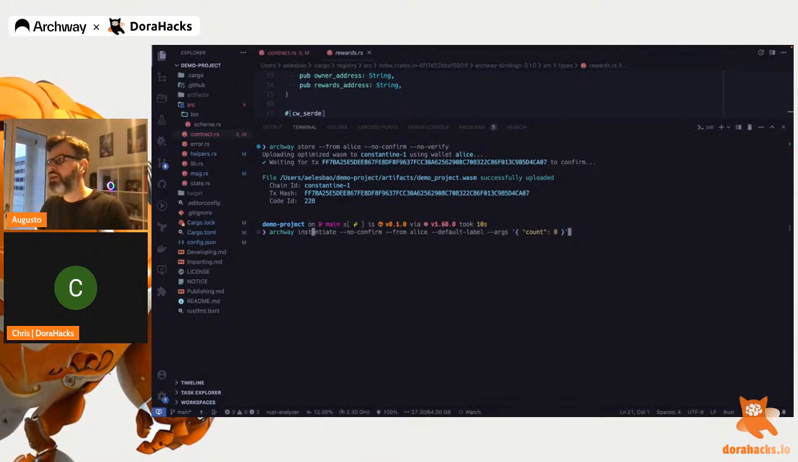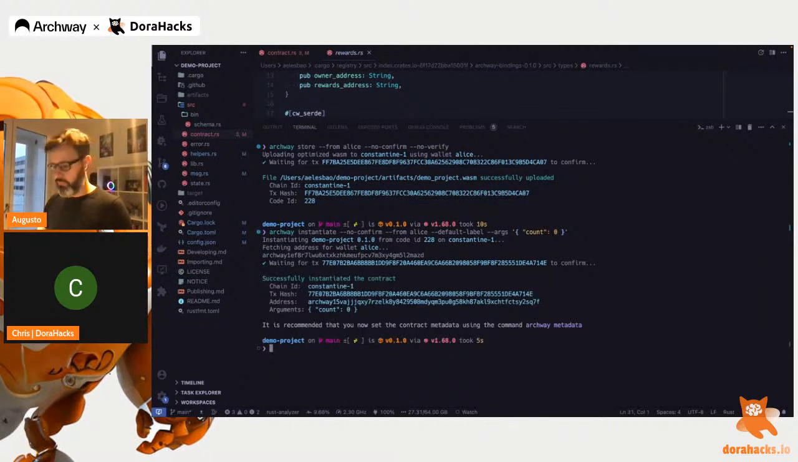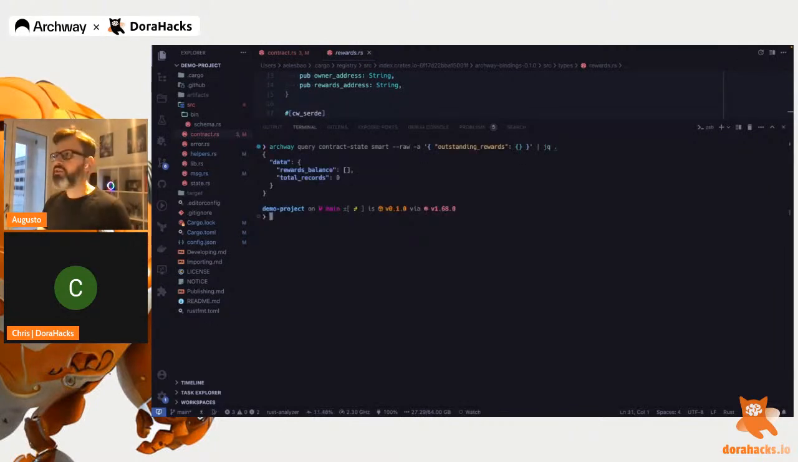Now we instantiate. Okay. And well, we can try querying the outstanding rewards. Well, as you can imagine, it's empty. So let's do a transaction in the contract.